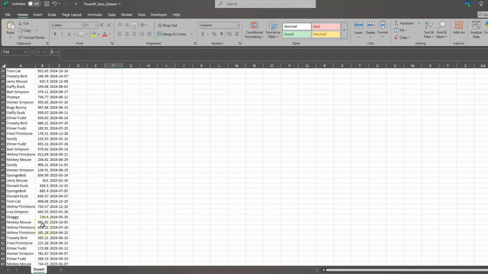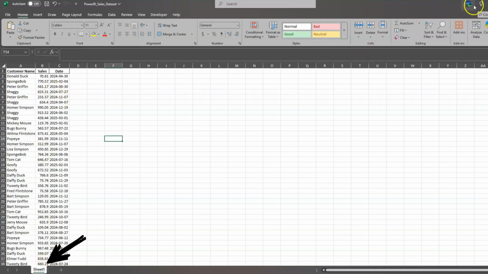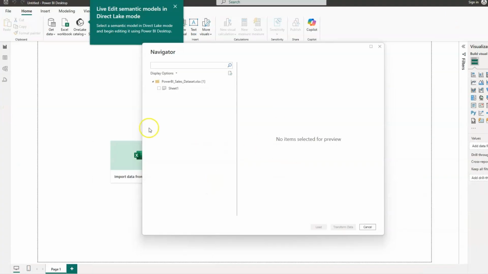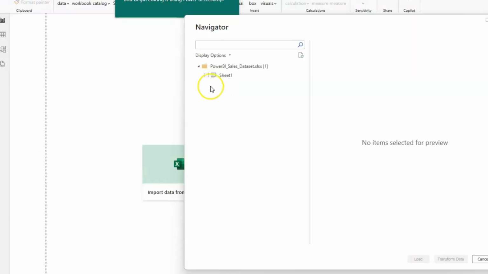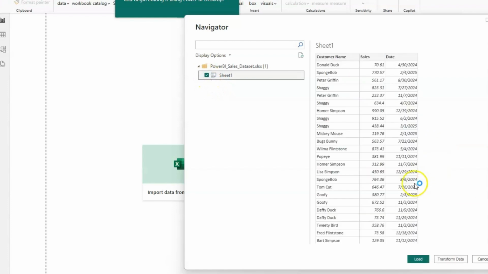So in this data set, as you can see, it has Sheet1. That's what Power BI is basically asking you: what sheet do you want? If you have multiple sheets, it's going to show these multiple sheets here, listed by their names. In this case, we only want Sheet1. So when I click there, it shows a sample of your data. Now you can load or transform.